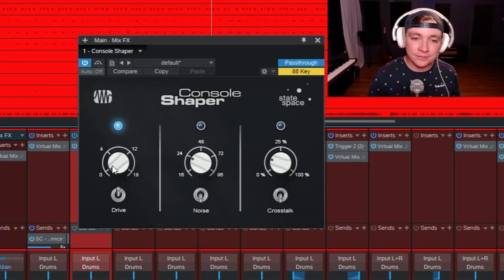You can kind of hear that it's starting to push the mid-range down a little bit and round out that low end. It is taking some of those transients out, like in that snare and that kick.